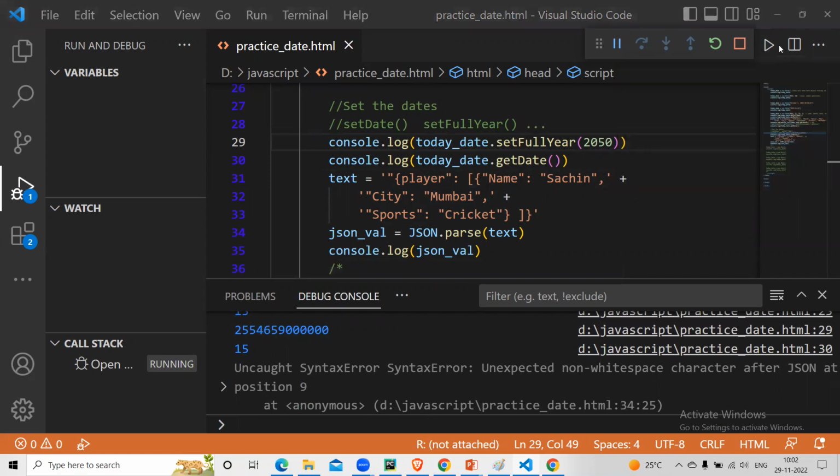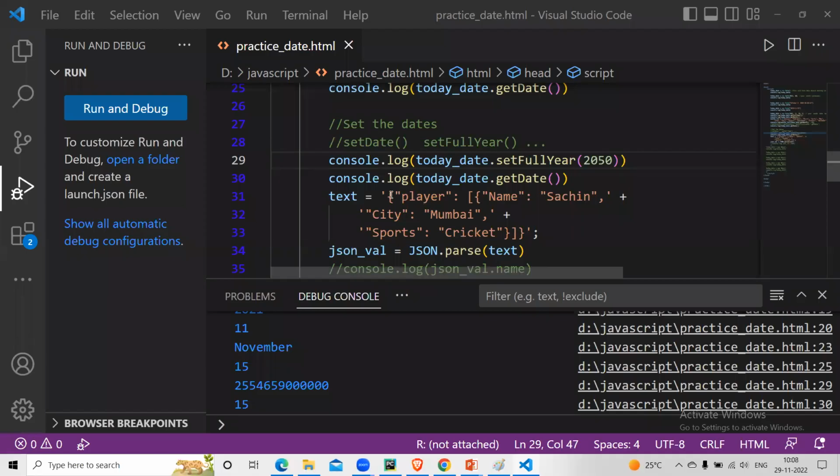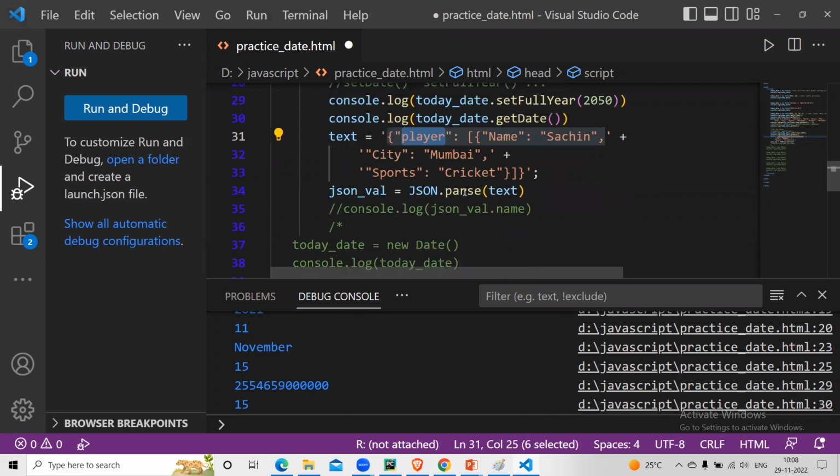So line number 33, you don't need. The quotation was here. See, quotation is not for the curly bracket. Quotation is for the text that we have for player, right? That's why it was not able to parse correctly. The curly bracket is to store the information, the object, and the quotation is for the text that we have for player. Okay, so now if you parse it, it will be correct.